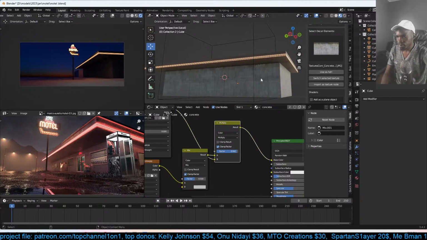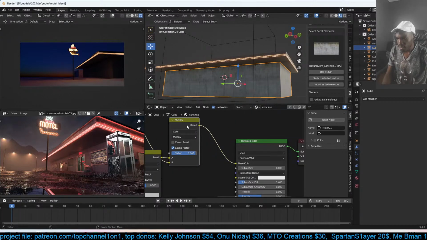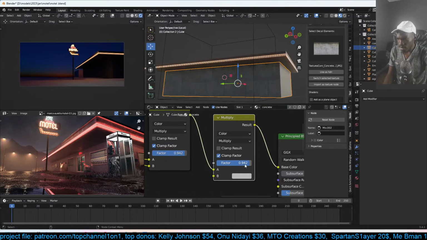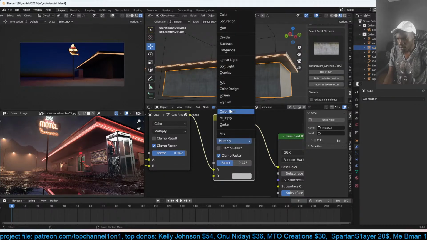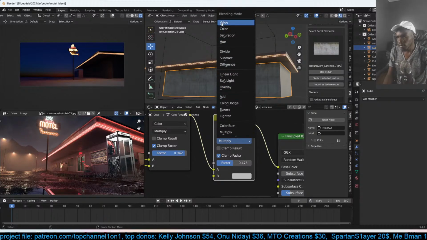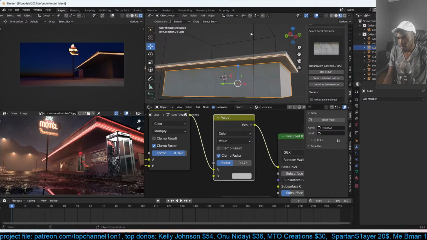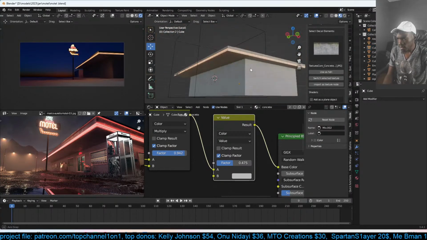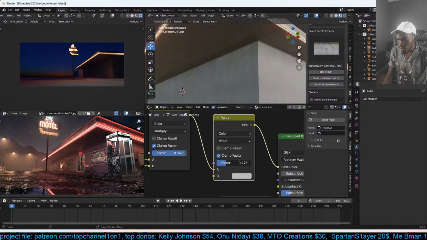Okay, it's a bit dark, so again I can use, this time I can use value. Where is value here? Yeah, I think that's looking much better.